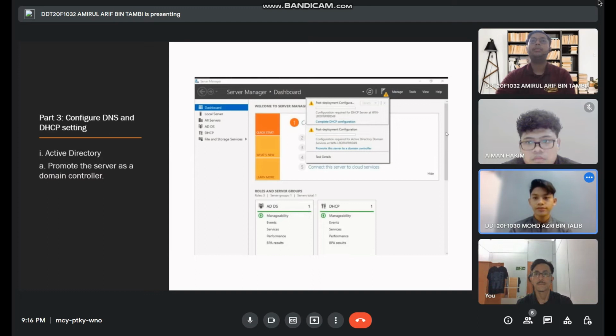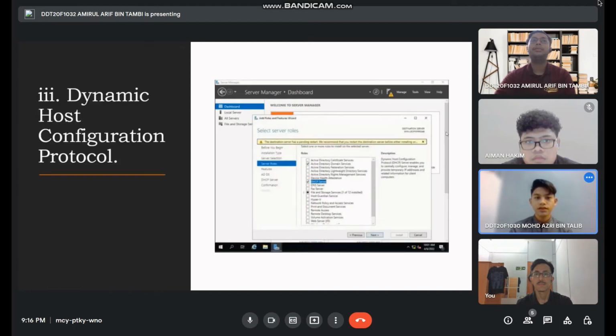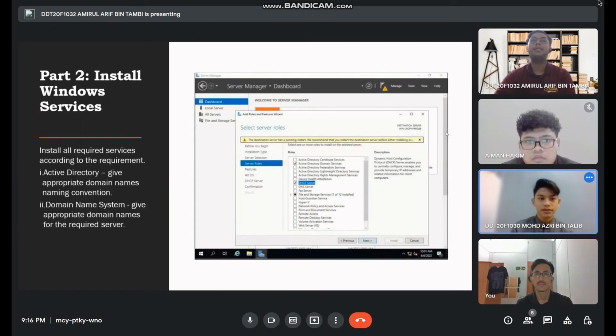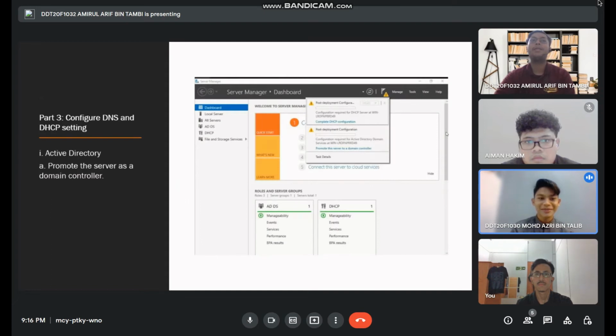Undur sikit Mirul. Depan. Depan. Ke depan.